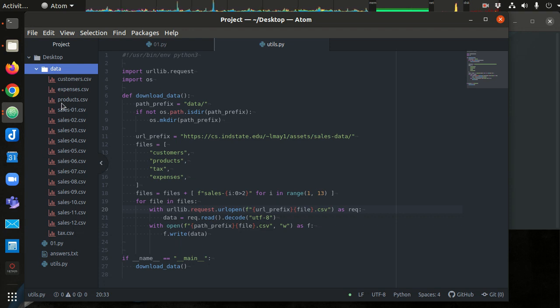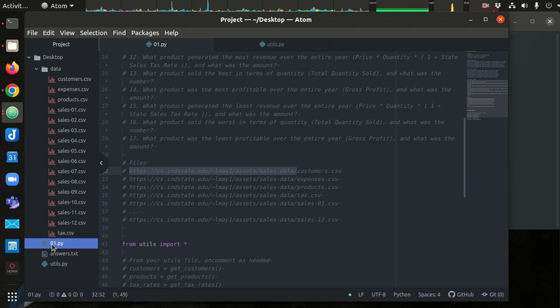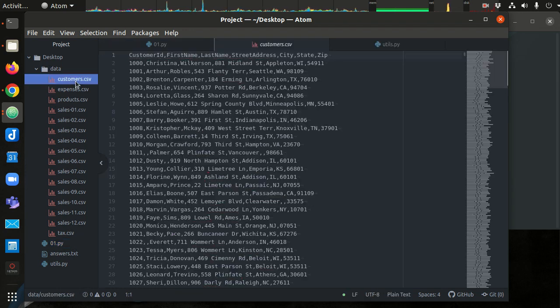So we downloaded all of this, and we're just going to use this to look through the data. We're not going to actually open these files because we want whoever has this program to have it download the files automatically, but this is just for us to look through as we're solving these problems. Okay, so we look at customers. We've got some information at the top of a CSV file, comma separated values. Usually the first line is the labels: customer ID, first name, last name, street address, city, state, and zip.